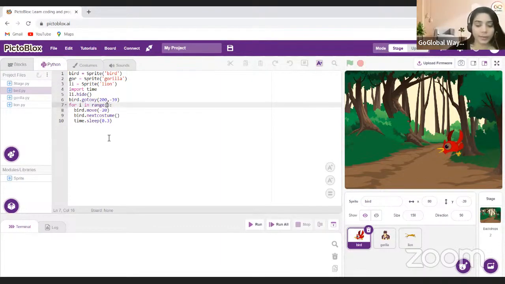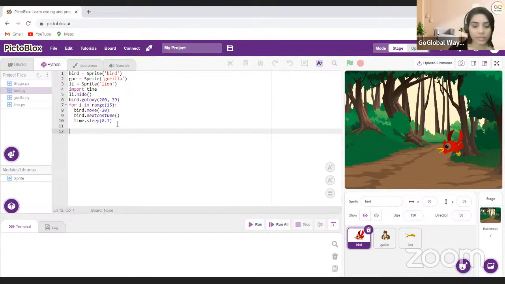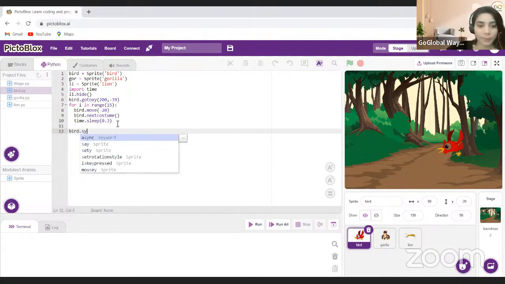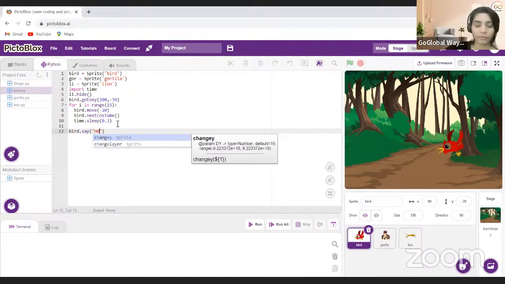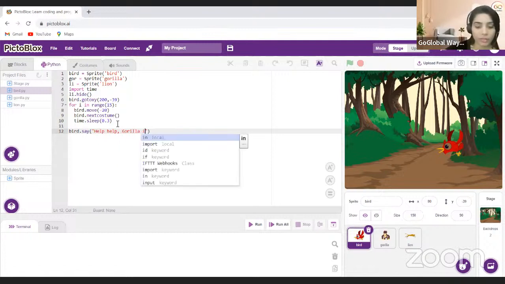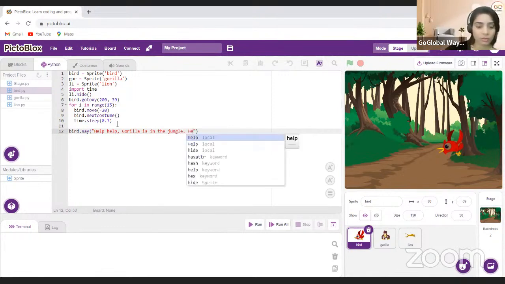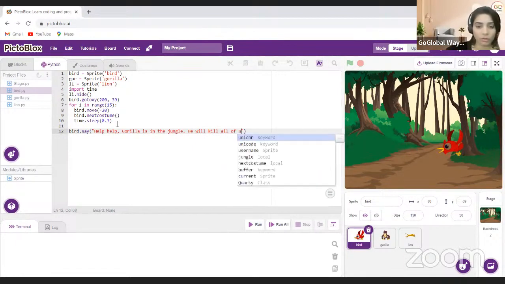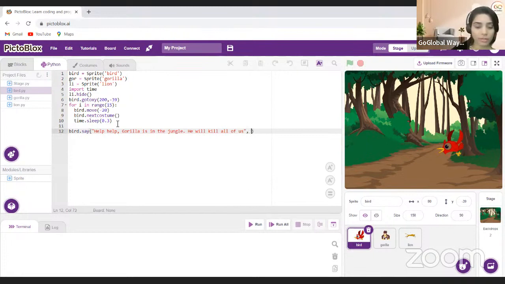So I will give it as a fly for 15 times, and after flying, the bird will say something. So I will write bird dot say, and she will say that help, help, gorilla is in the jungle, he will kill all of us. And for 5 seconds, she will say this.